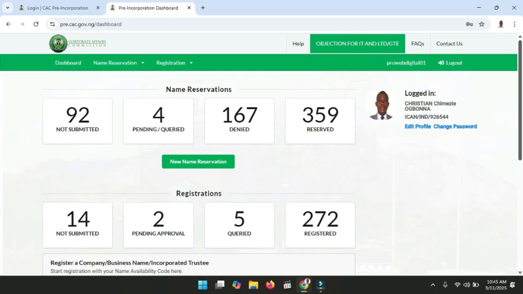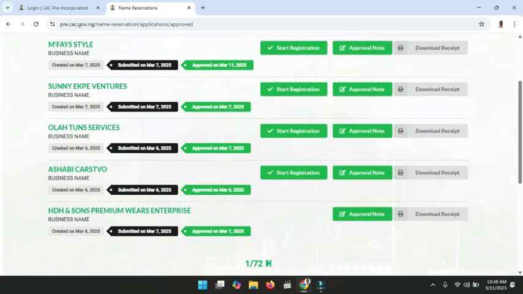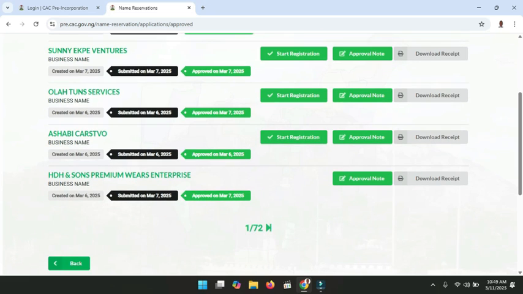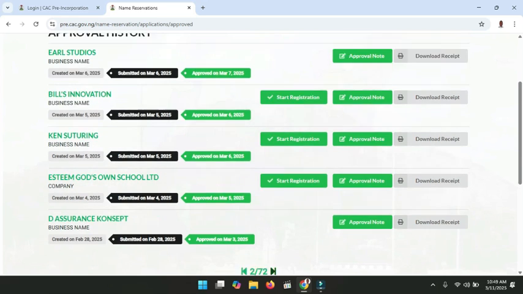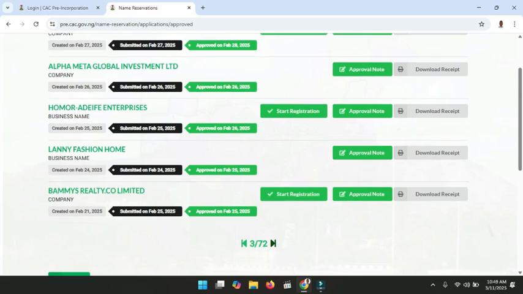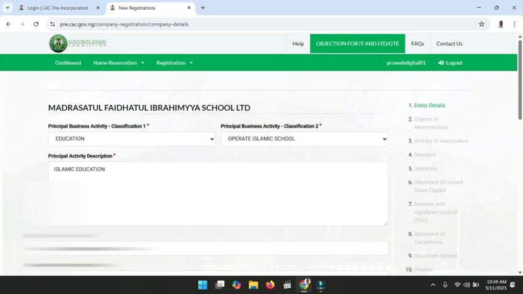Now the first thing is for you to log into your dashboard, which is the CRP dashboard. Then from the dashboard, under name reservations, click on reserved. When you click on reserved, you'll be directed to all your reserved applications. So let me select the school that I want to work on. You have seen the school. Click on start registration.